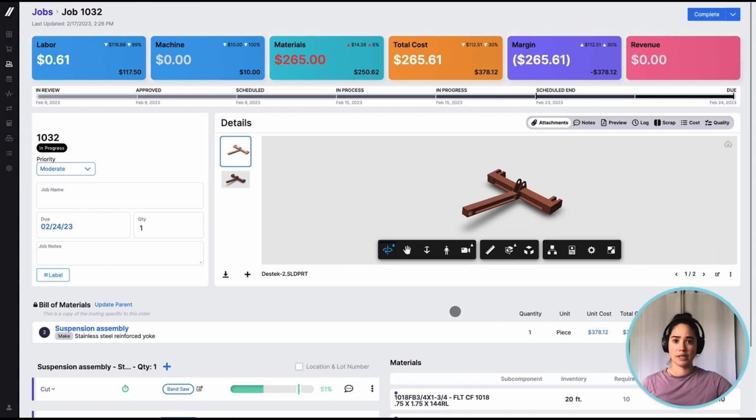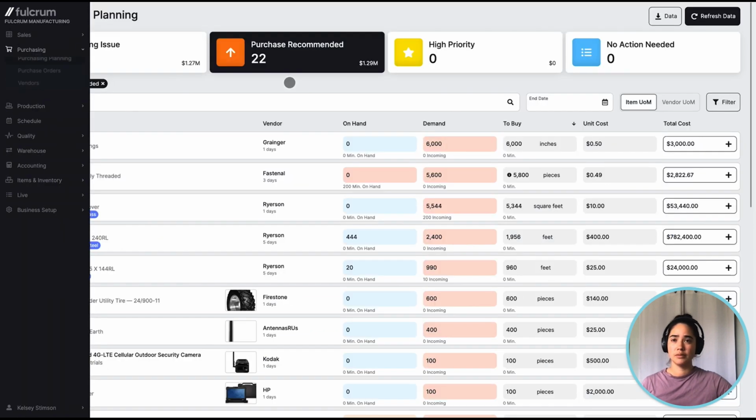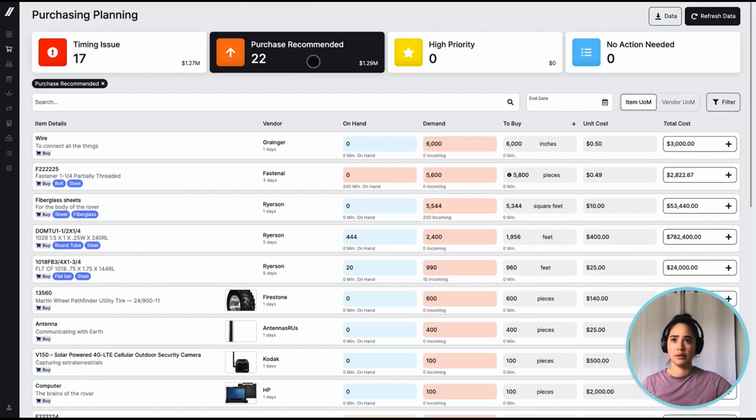Now we're going to head over to purchasing planning, and we're going to go ahead and take a look at our fastener that we need to buy. When navigating to purchasing planning, again, you'll see some key information up here at the top.